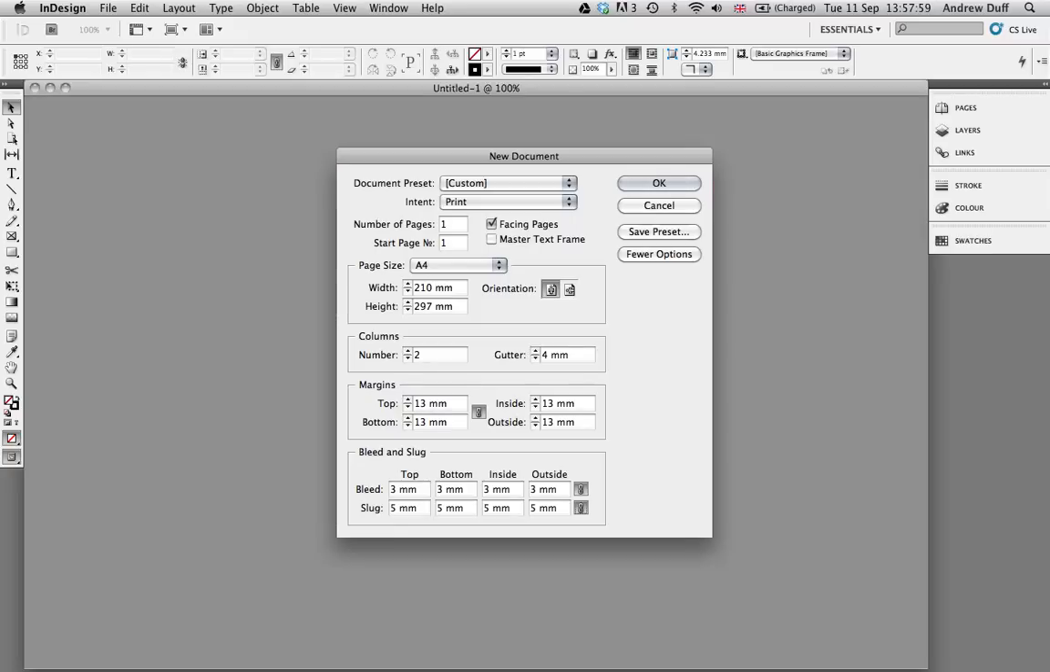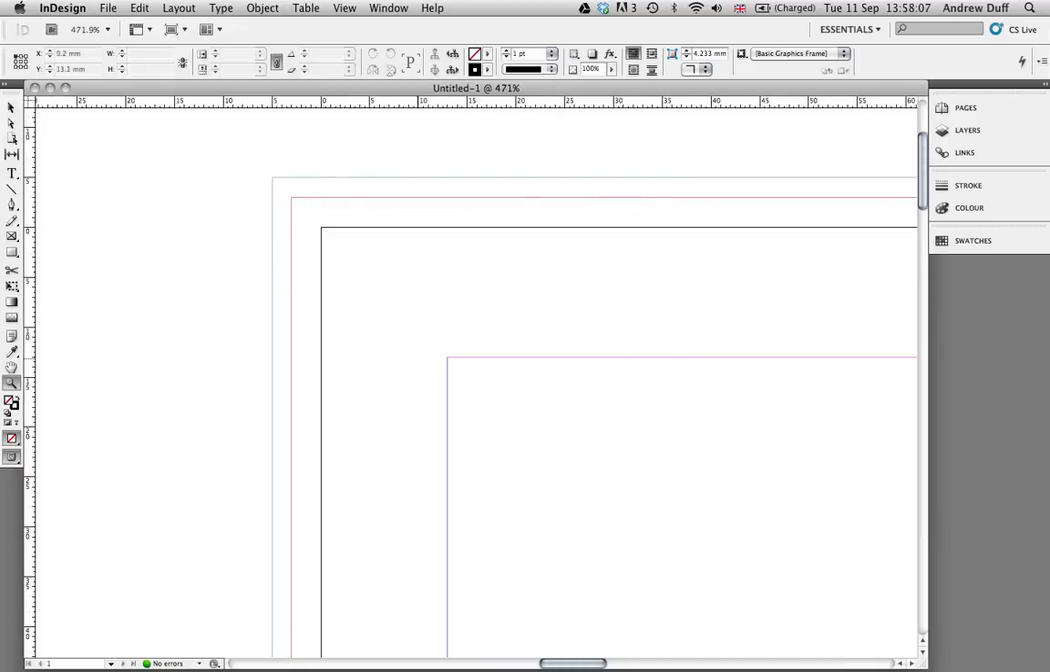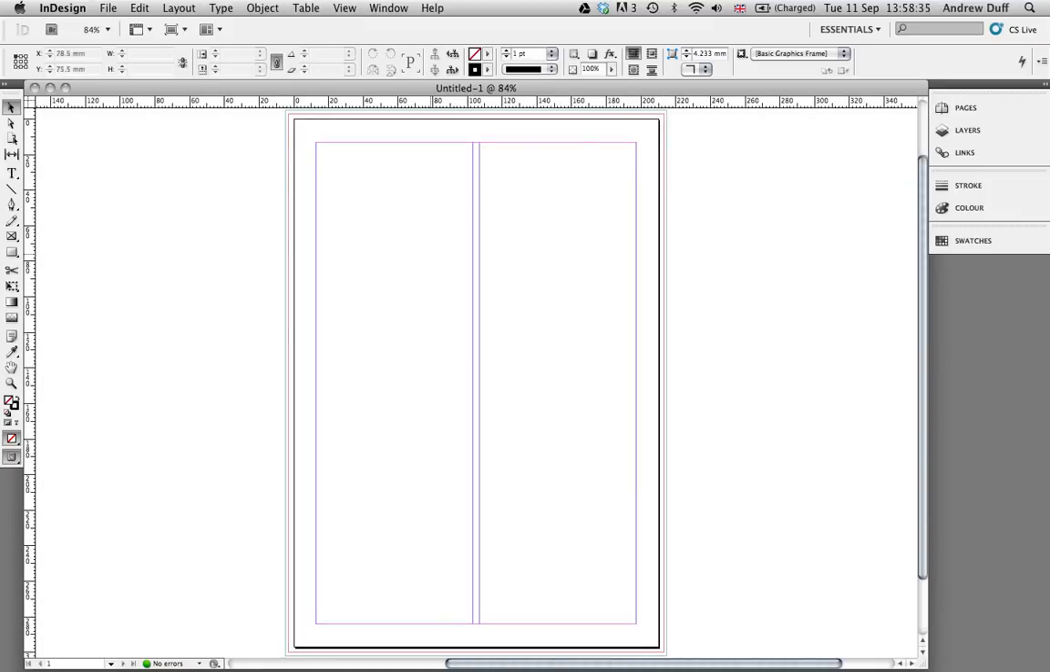So press OK, it's going to make that, and you can see over here, we'll just go and get the magnifying glass. You can see your document. So the red area is the bleed area, this blue area is the slug, the black is the outside edge of your page. Okay, and then this is your margin here, and this is one of your columns that you've just made. I'm going to use some shortcuts. I'm just going to press Command and 0, and it will jump back out to full view of the page that we've just made. Okay.